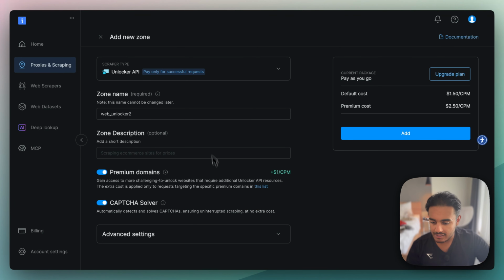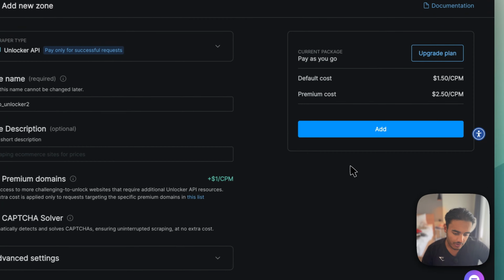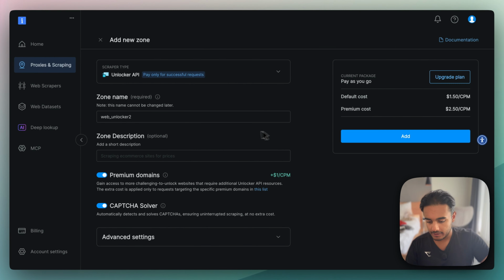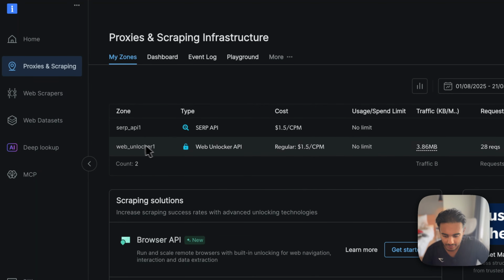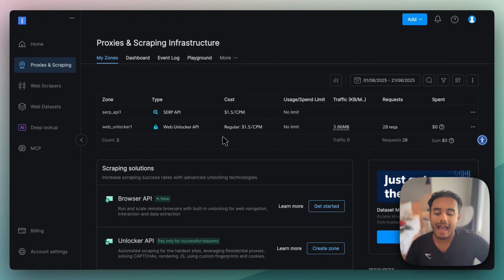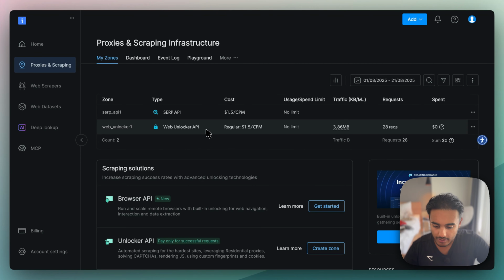Now, once you've set this all up, you just click add over here, and this will go and add this scraper to your Bright Data account. To the proxies and scraping page, I already have Web Unlocker 1. I'm not going to add a Web Unlocker 2, but it will look exactly like this. And now this is where you can go and add the actual API into n8n. So I'm going to click on this.